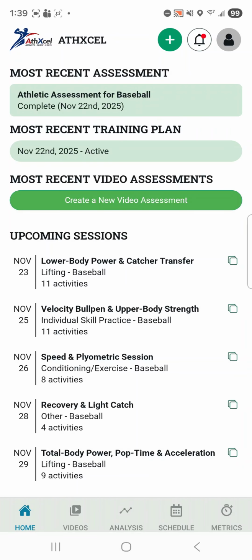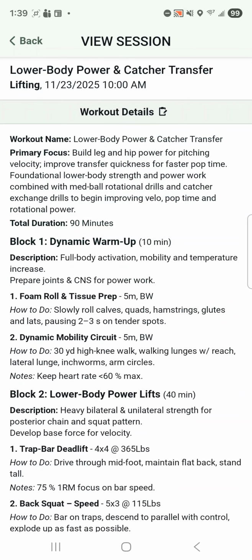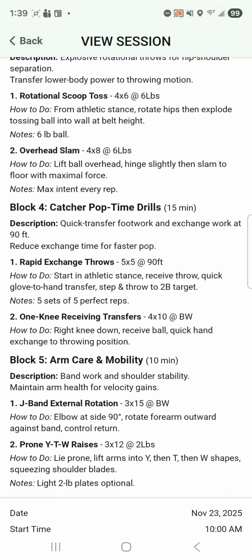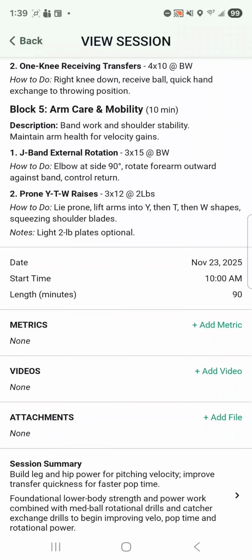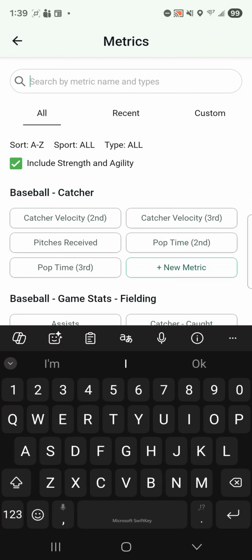Now it's time to start training. Let's select today's activities to work on. The system will show you exactly what you're supposed to be doing today. From here, you can see all the activities that the training plan created. You could also enter any metrics that you capture so that you keep track of your progress.